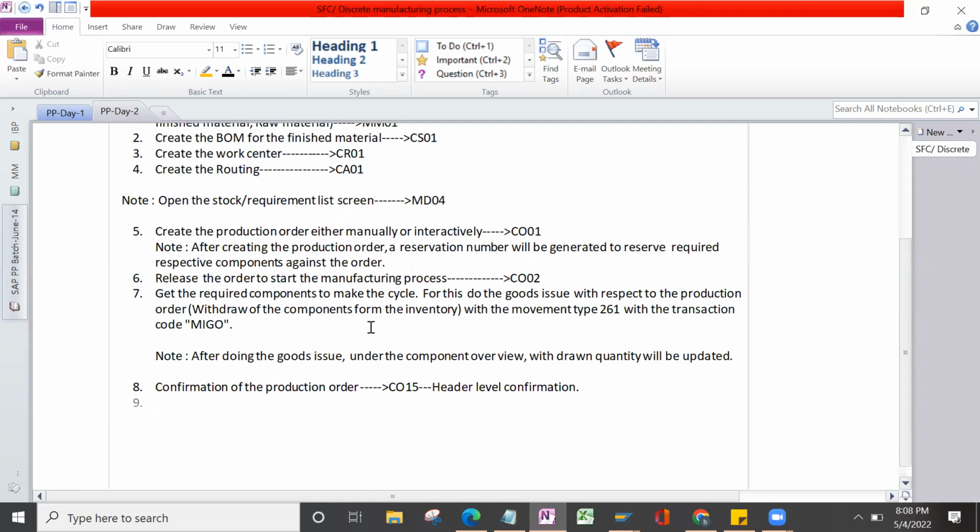Once you are done with this, we have to do the goods receipt. Goods receipt means your manufacturing process has been completed, and whatever cycles you have manufactured, you are going to give them to your respective storage location or to your inventory person. From there your sales team will pick them up and sell them. So do the goods receipt with respect to the production order. Here again there is a movement, because you are sending the goods, correct, with the movement type 101, and the transaction code is MIGO.